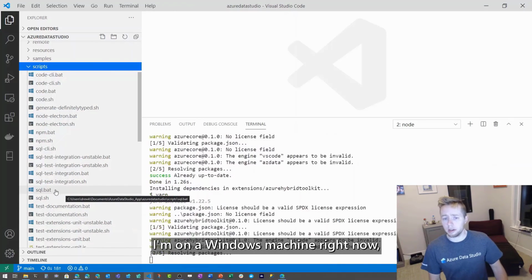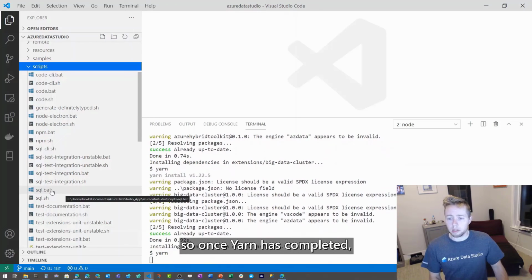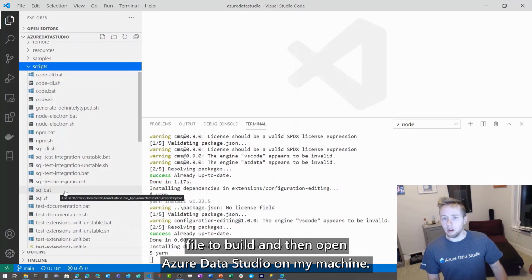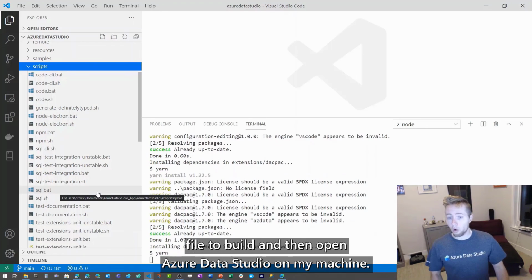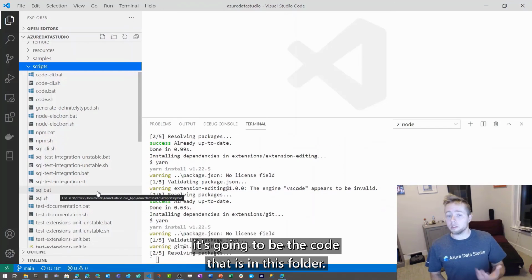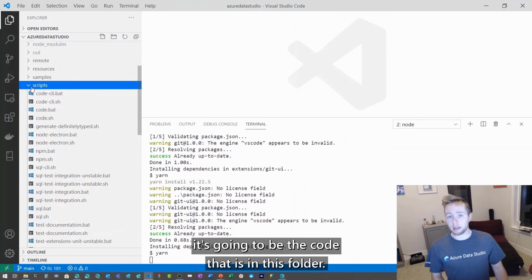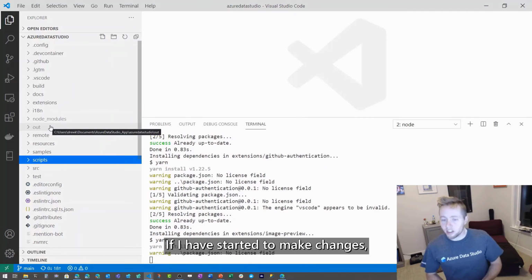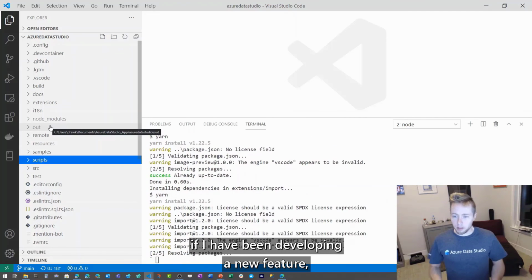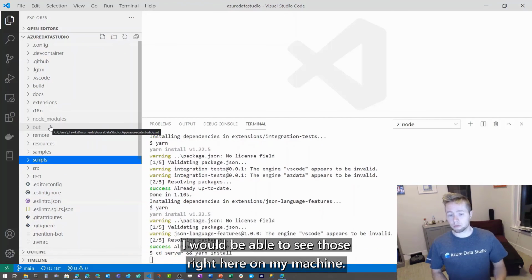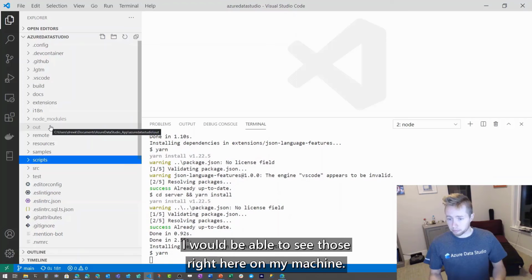I'm on a Windows machine right now, so once Yarn has completed, I will be running the SQL.bat file to build and then open Azure Data Studio on my machine. When it builds and when it opens, it's going to be the code that is in this folder. So if I have started to make changes, if I have been developing a new feature, if I've been fixing bugs, I would be able to see those right here on my machine.